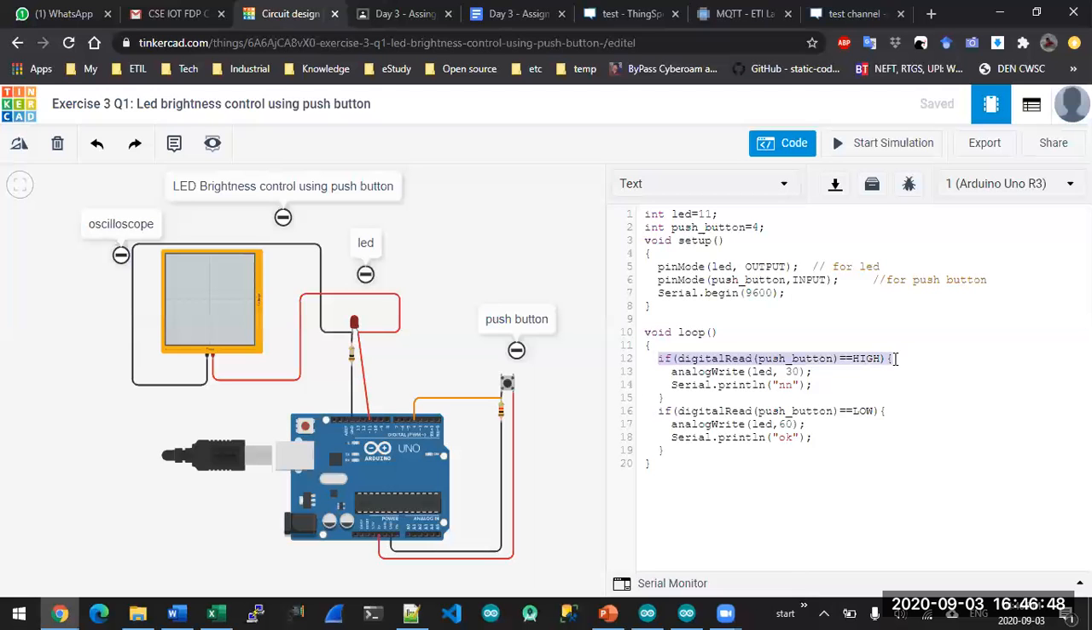When the push button is high, just when the push button is pressed, we are providing analog write 30 to the LED, so it will glow at one brightness level. And if the push button is not pressed, we are providing analog write 60, which is another brightness level. So this is a very small program.